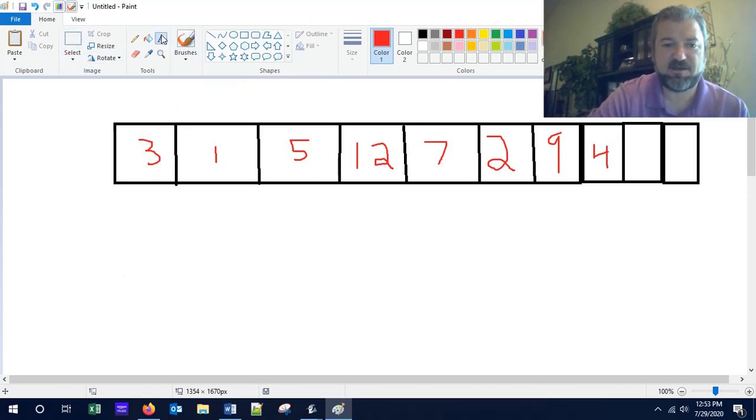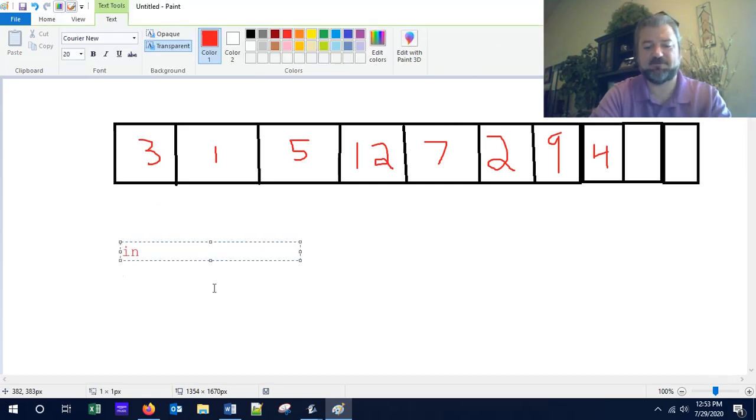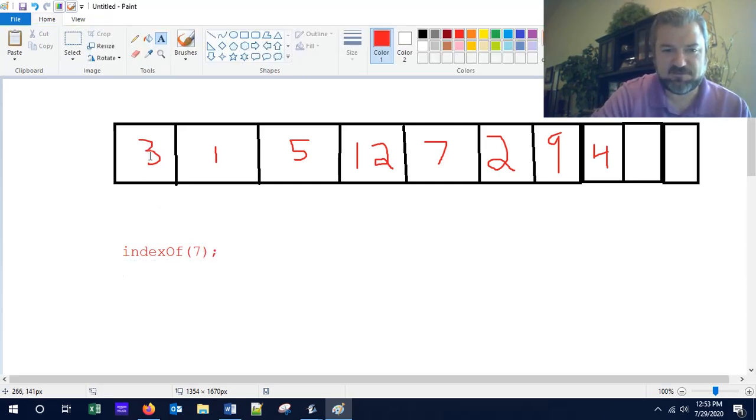I think it's fine to just look at the typical index of. So let's say we say index of 7. Well, as you can see, 0, 1, 2, 3, 4. The expected result here should be the number 4. What we need to do is we need to start right here and simply search through our list until we find it.